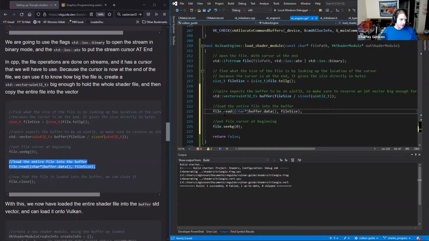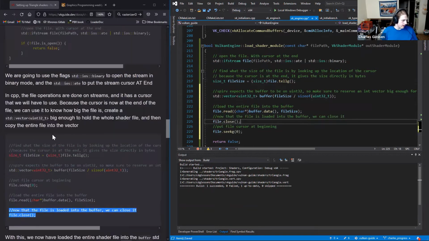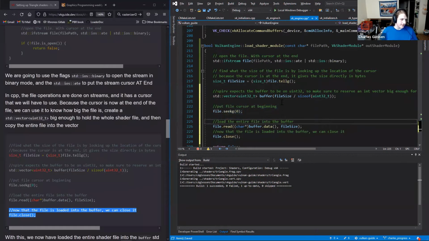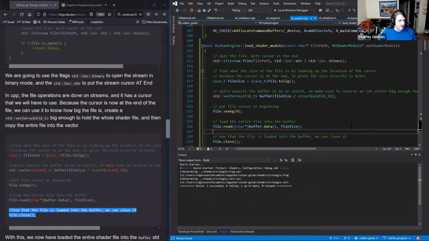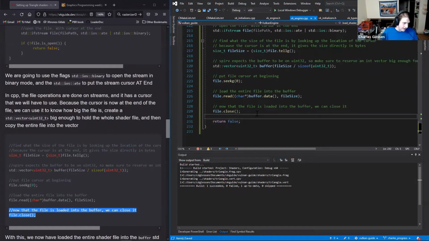Once we've created the vector, we can load the vector into the buffer using the read function. And then now that we're done, we can close the file. And I put the seek in the wrong order there. So after we've gotten the size of the buffer, we need to put the reading position at the very start. It probably would be a good idea to put an assert, but it's not necessary. And the validation layers will probably yell at you if you get it wrong.